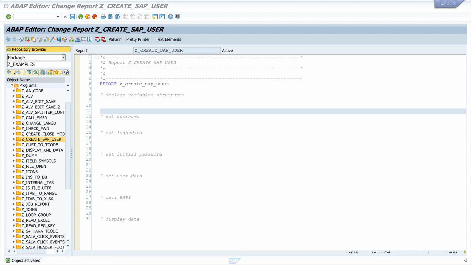Normally SAP users are created by using transaction SU01. This works quite well with just a few users, but if you want to create many users at the same time, you can use a BAPI. BAPI stands for Business Application Programming Interface. The only thing then is to know how to call this BAPI and to know which data is necessary.